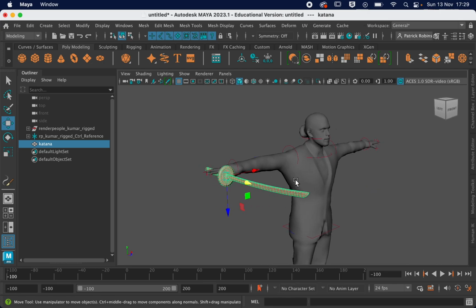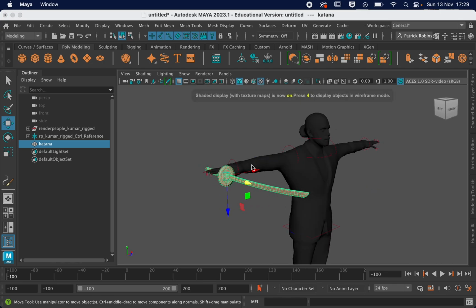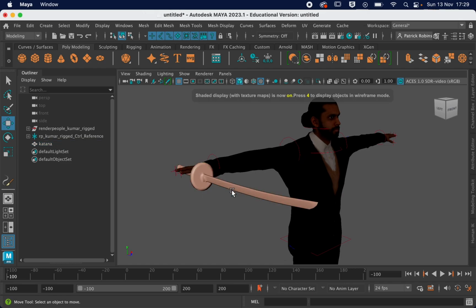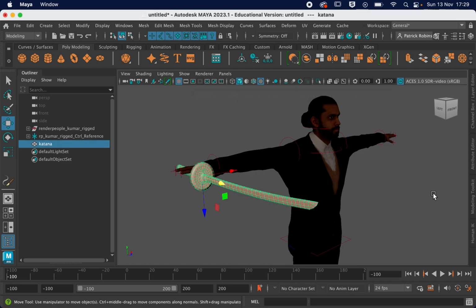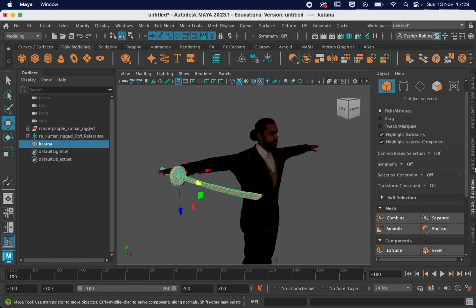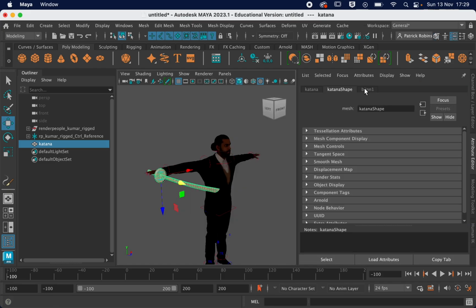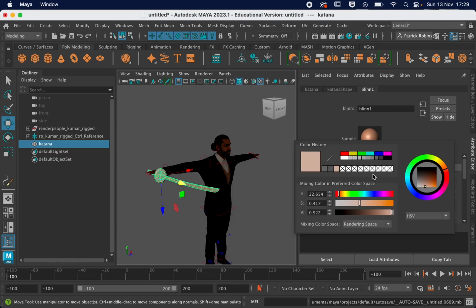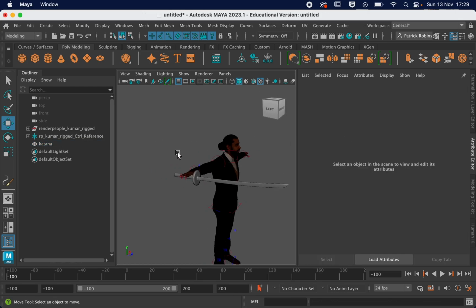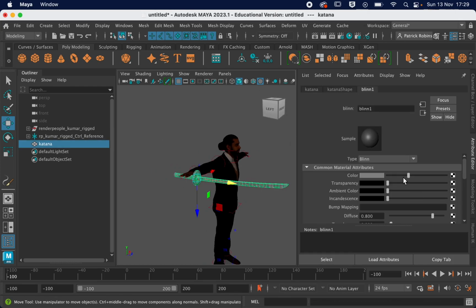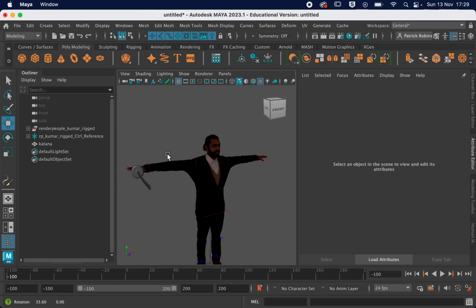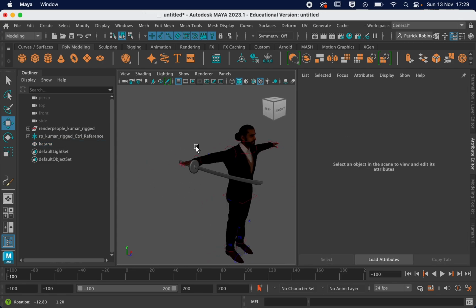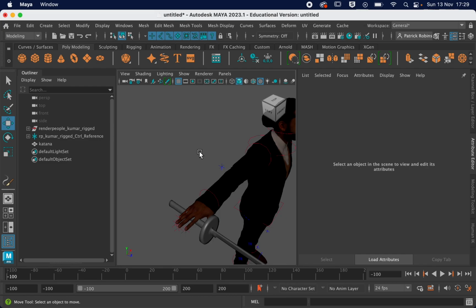I can turn textures on by hitting 6. My sword is still this kind of default material, so I'm just going to change the color of it to make it look slightly more realistic. If I go to Attribute Editor, click on this Blinn material, I can just change it so that it's a grey color. Looks slightly more realistic. Again, you could model something that looks more realistic as a prop.